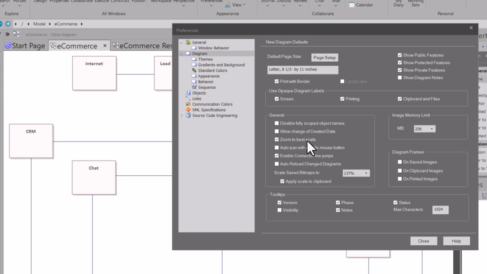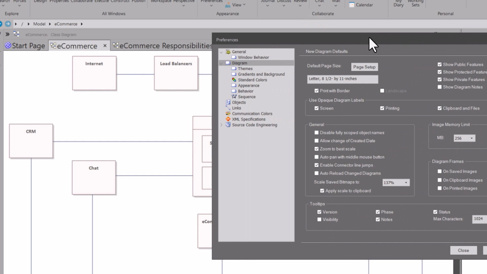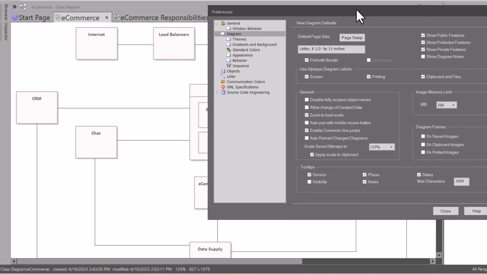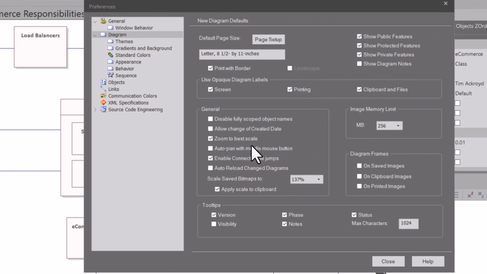All right, zoom to best scale. I have this checked. When I'm opening up diagrams, I want them to fit my work area as best as possible. Sometimes models get very, very large, or they're really small, and this sets it. You can see down here, it set the diagram at 125% to best fit. So you can read the help text and it'll tell you more. All right, the next one is auto pan with the middle mouse button. I leave this unchecked. I'll leave it up to you. You can go ahead and check it, click your middle mouse button, and if you need that auto pan feature, that's fine. Otherwise, I use the scroll bars and rolling my mouse or pan and zoom to move around my diagram, so I don't need that.